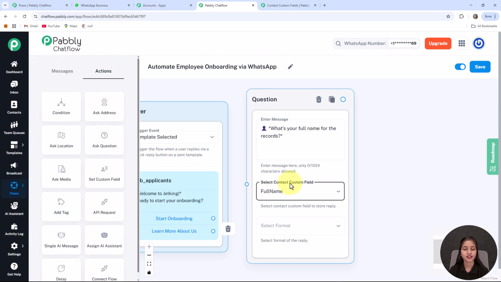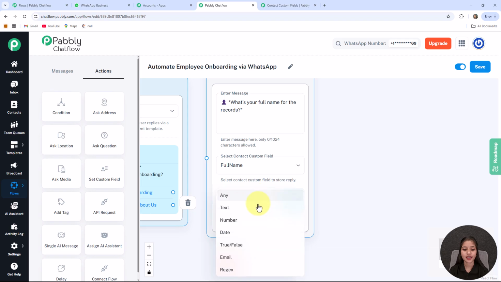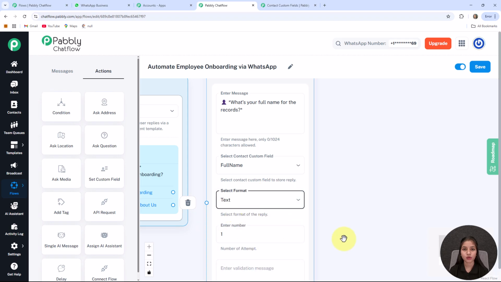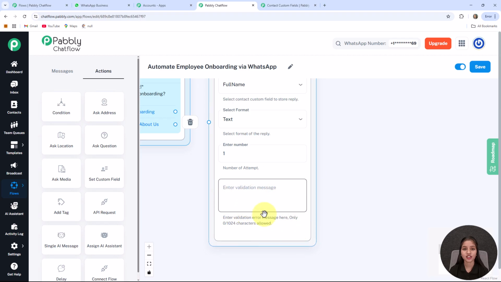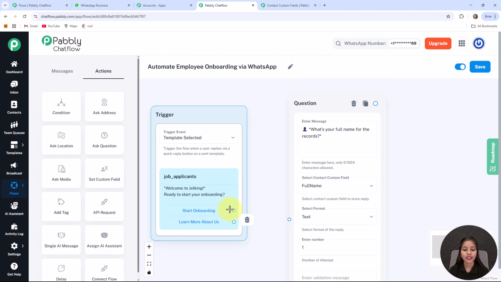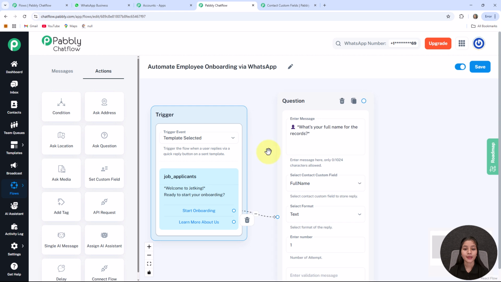So here I selected the field. After that, the format I'll select as text. Number of attempts I'll give as 1. You can also increase this if you want to. After that, you can also write any validation message in this enter validation message box. After that, I am connecting the circle which is present in front of start onboarding to this message, because whenever my user will click on this start onboarding button, then automatically my bot will ask them about their full name.